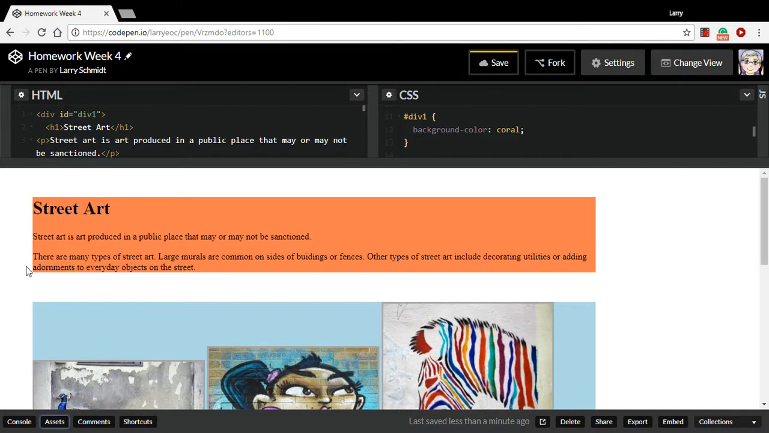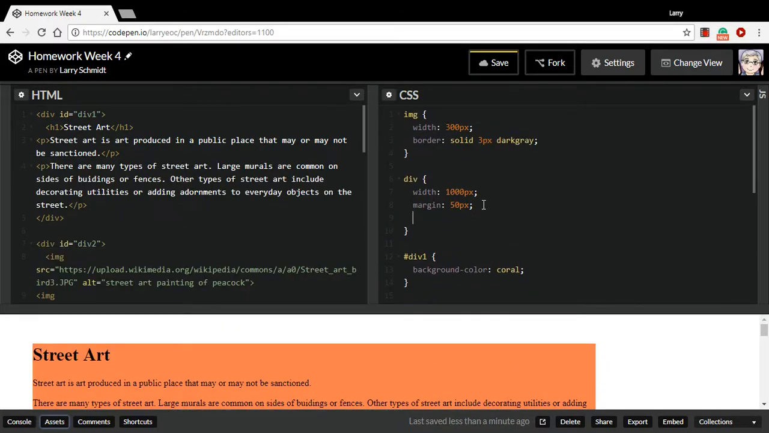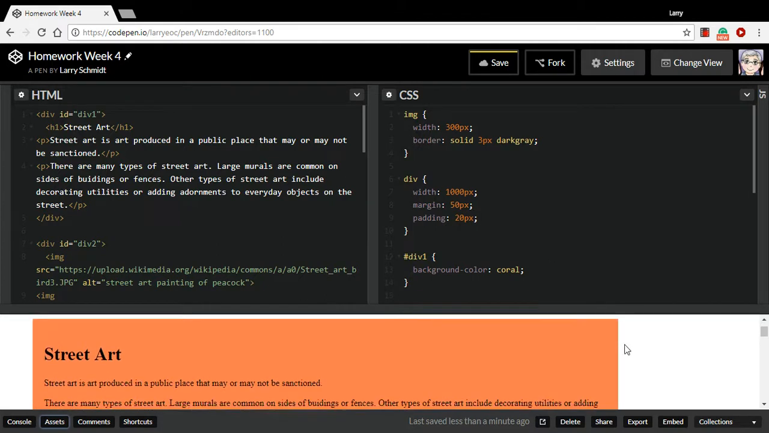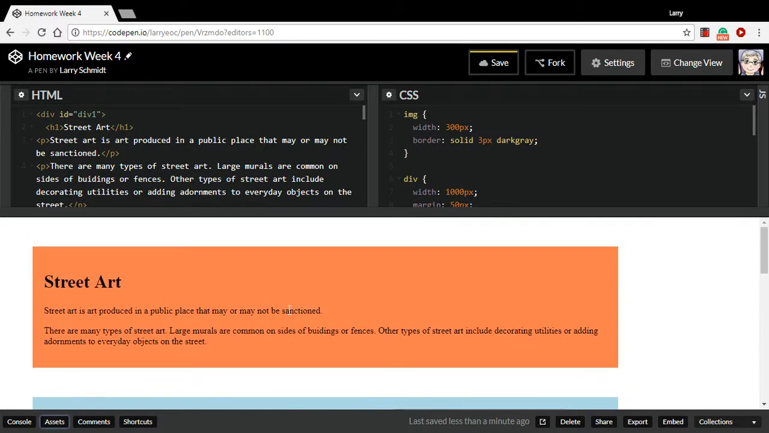One of the things I don't like is that the text is right up against the edge of the color there, and that looks crowded to me. So what I want is some space on the inside of an element. You do that with something called padding, the attribute called padding. So I'm going to go up to my div tag because I want to add this padding to all the divs and put in padding of, oh, I don't know, 20 pixels. Let's see what that looks like. Oh yeah. So got some nice space now. That's looking great.